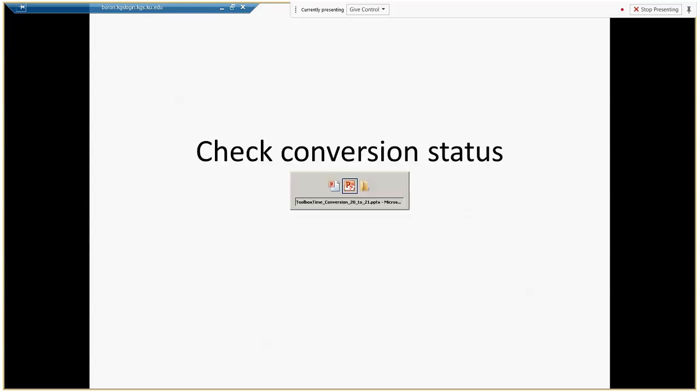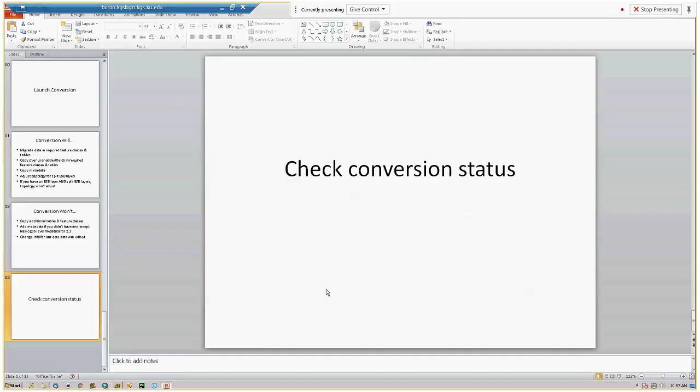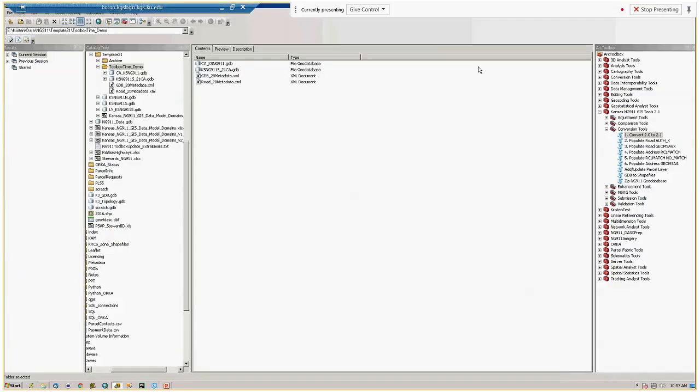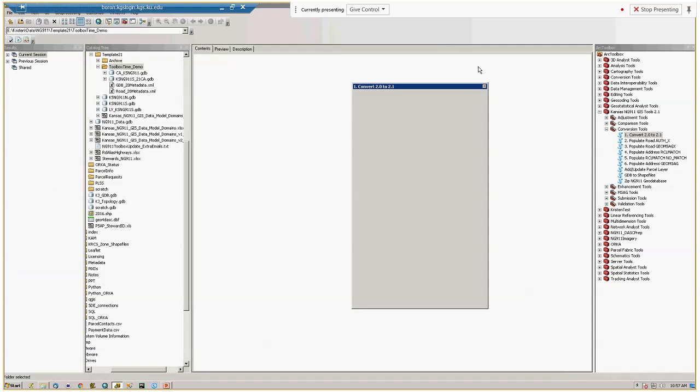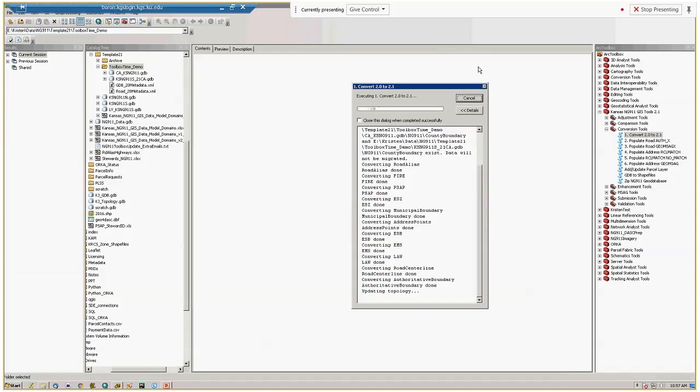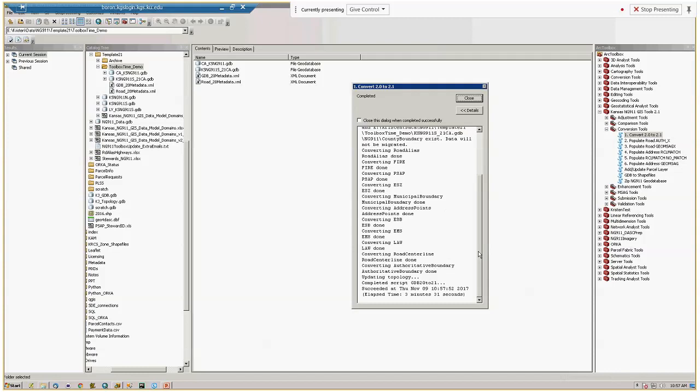So let's see how the conversion is going. I don't see where my catalog disappeared to, so we'll have to do this. It's taking a little bit to refresh, but hopefully this will give you the chance to see some of the feedback that the tool interface provides. One important thing, oh good, it just finished.